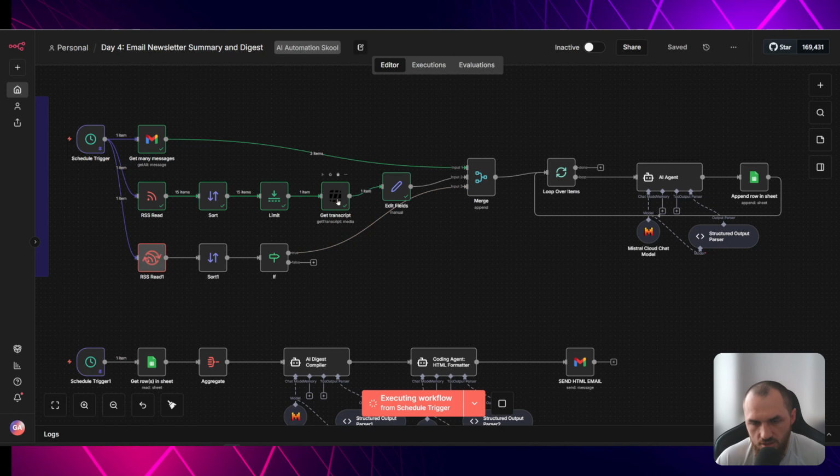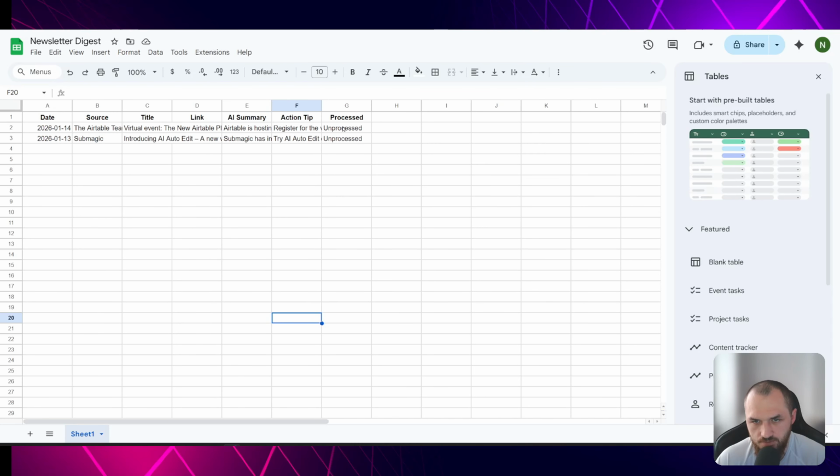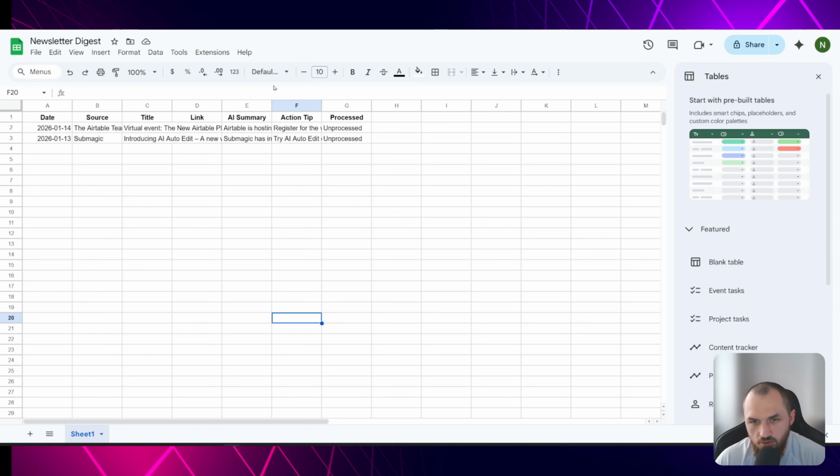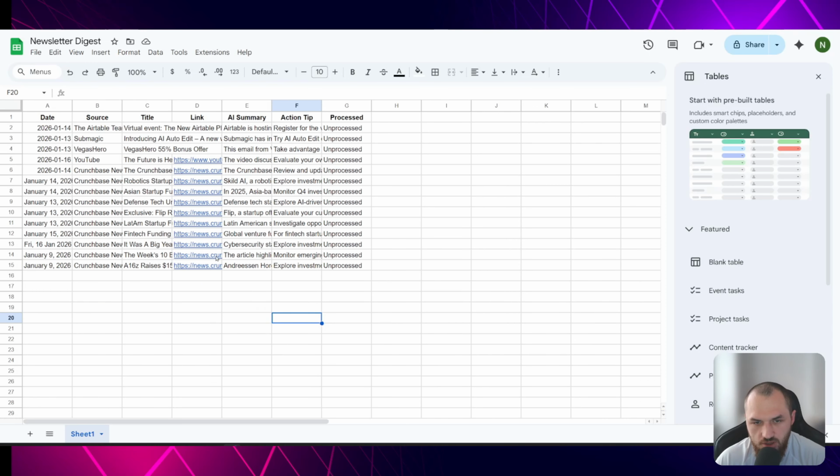It's getting the transcript of the videos, getting the RSS feed news, 14 items, and each of them is going to be summarized and uploaded to our newsletter digest. And they are going to be marked as unprocessed. Okay, digesting has finished. Now we have all of the newsletters with their links.